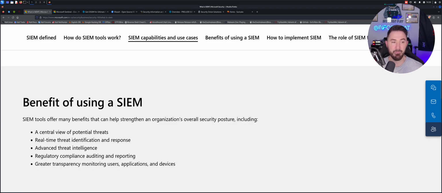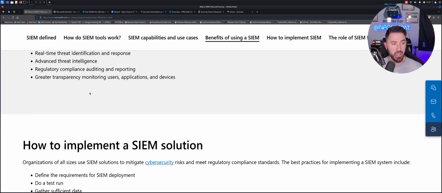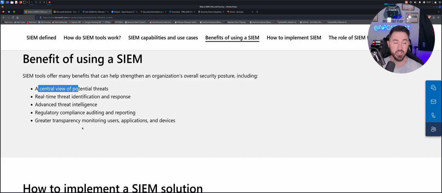Okay, so what is the benefit of having or using a SIEM solution? A centralized view of potential threats. Everything is centralized, everything is one pane of glass, right? Real-time threat identification and response, right? And then we have advanced threat technologies and intelligence, right? We can utilize that. Then compliance auditing and reporting, we can use that as well. And then greater transparency, monitoring users, applications, and devices.